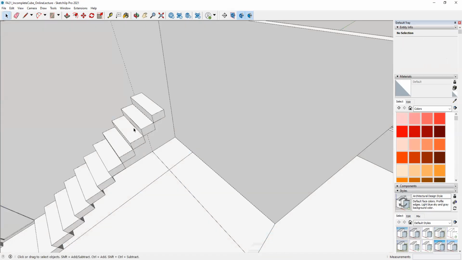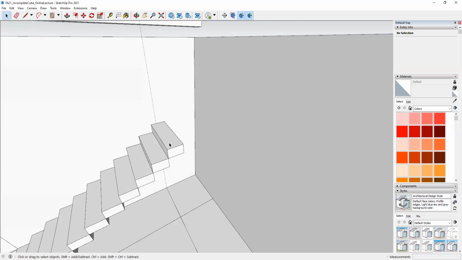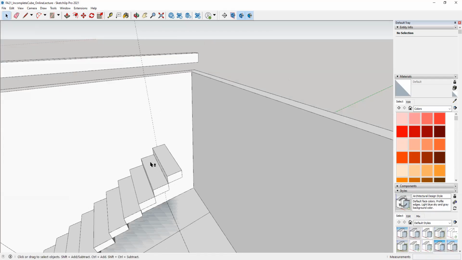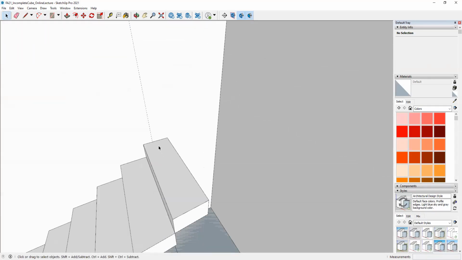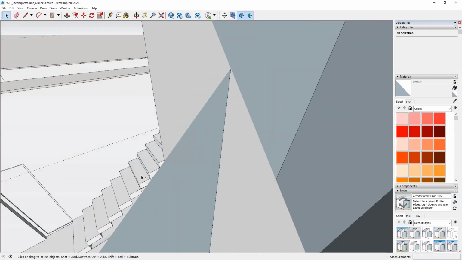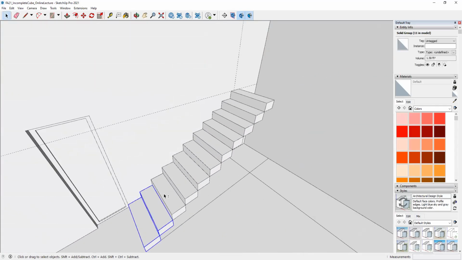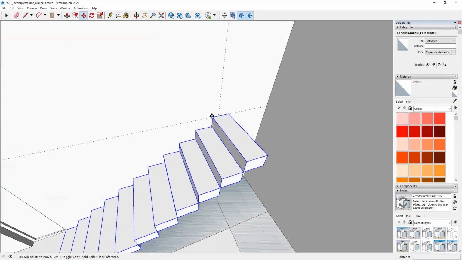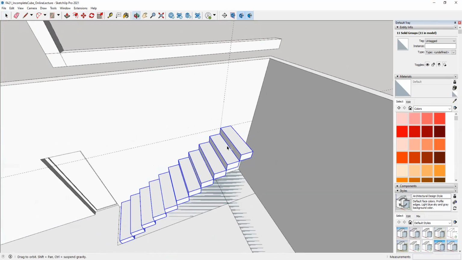So for that reason, I'm going to want to make sure that my last step is 3 feet away from the wall. So I'm going to pull a guide 3 feet. And clearly I'm off by, let's see, 4 inches. Okay. So what I'm going to do is grab all of my steps, holding down the shift key, selecting all of them, and then just using the move tool. I'm going to move these over 4 inches, right?